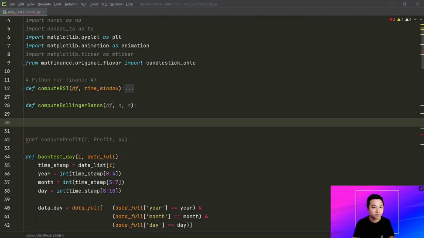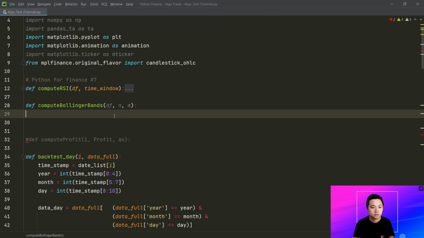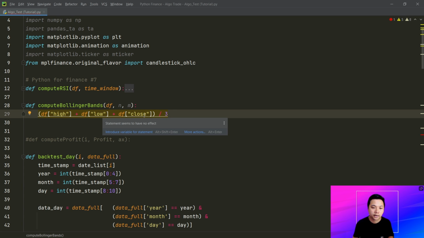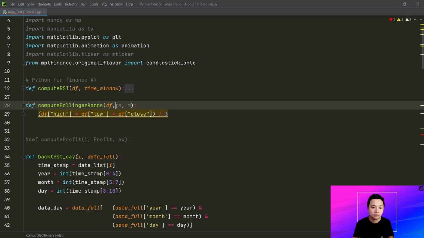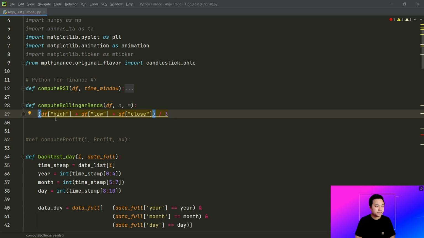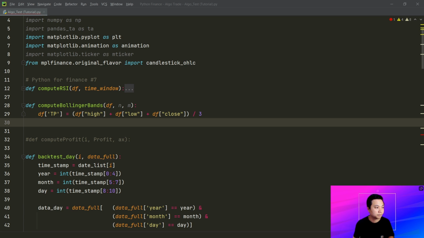And the first thing that we need is to get the typical price. And just like I mentioned, I will retrieve the high price, low price, and close price, and then divide by 3, of course from the data frame that is the input. And then I will just call it the typical price. So just create another column. We call it TP. That is the typical price.